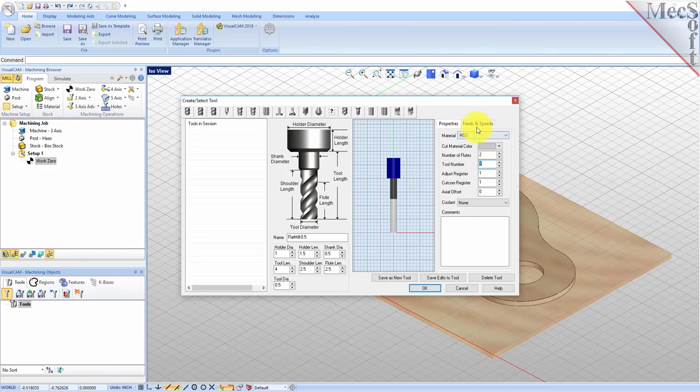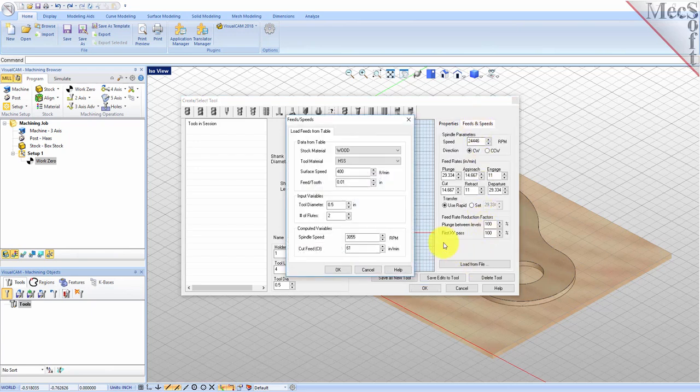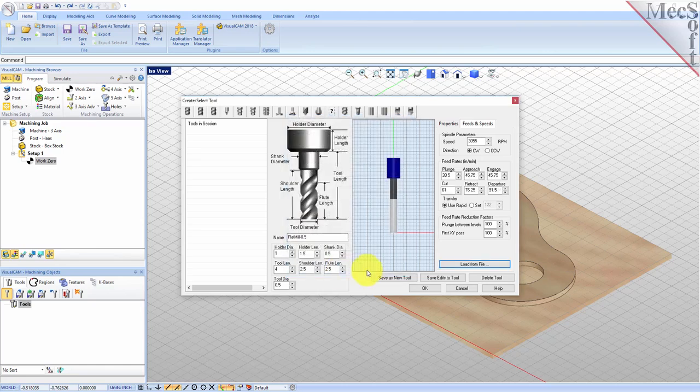Under the Properties tab, set Material to HSS and set the tool number to 1. Now switch to the Feeds and Speeds tab and pick Load from File to display the dialog. From here, set Stock Material to Wood and Tool Material to HSS. Pick OK, and the computed cut feed rate and spindle speeds are transferred to the Speeds and Feeds tab of the Tool dialog. Now pick Save as New Tool.